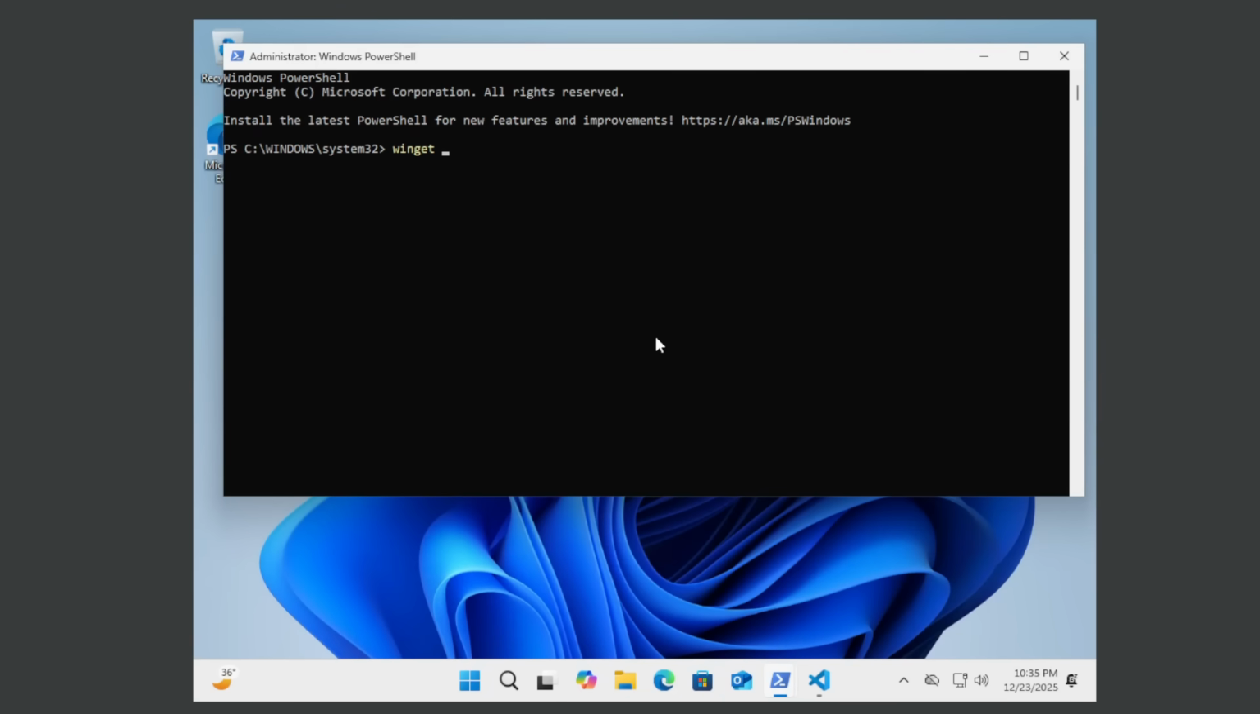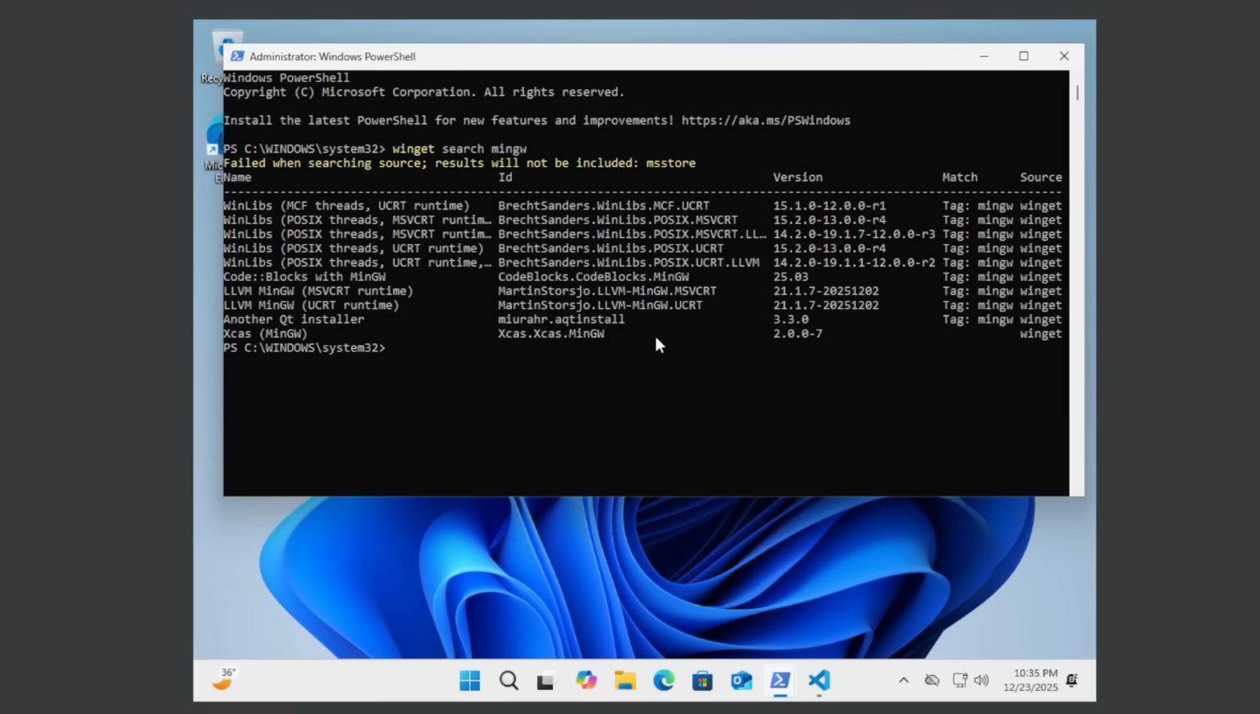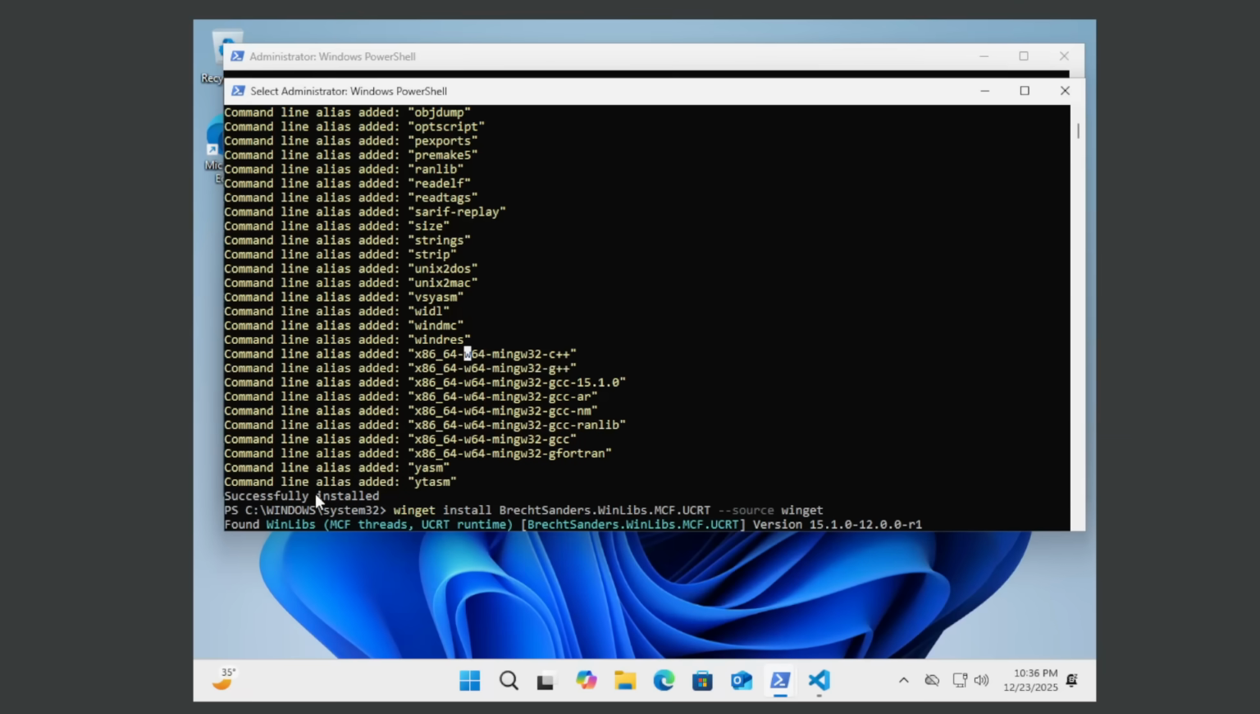So what we can go ahead and do is type winget search MinGW. MinGW basically just contains a bunch of tools, one of those being the GNU compiler collection, which is the GCC, which is what we need to compile the C++ application. So I'm just getting this set up now. After this, you can type winget install, and then we're just going to choose this top one, so you can just copy it, and there you go. Once it installs, it should say successfully installed.